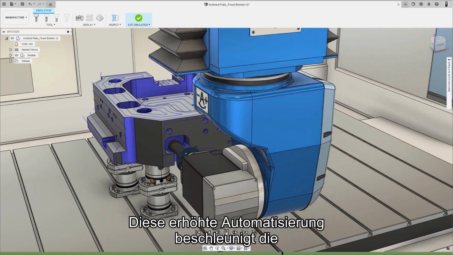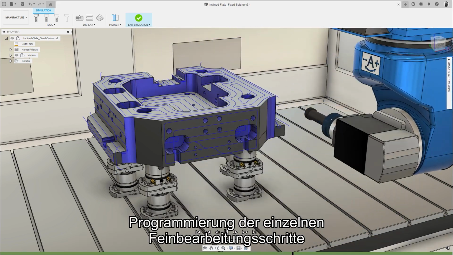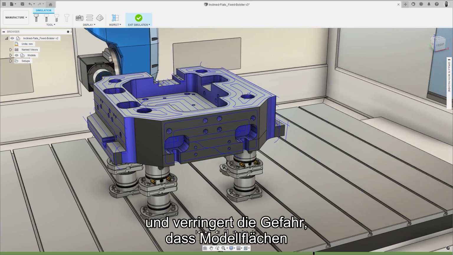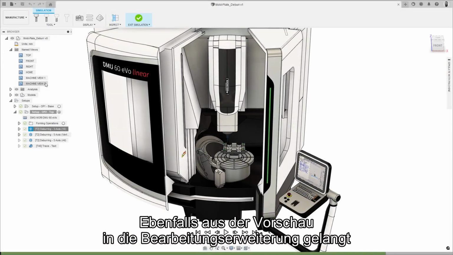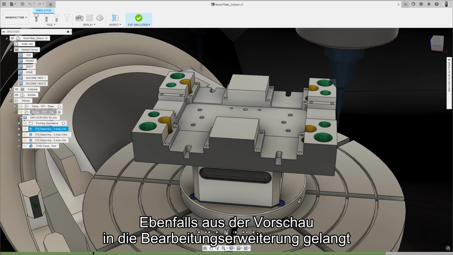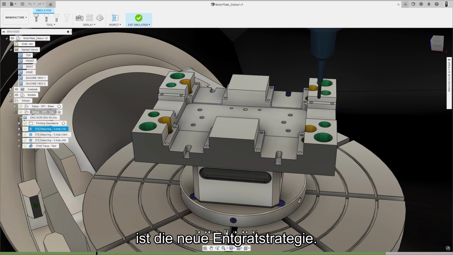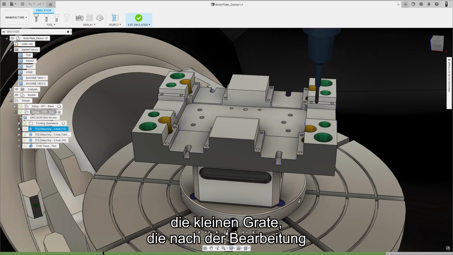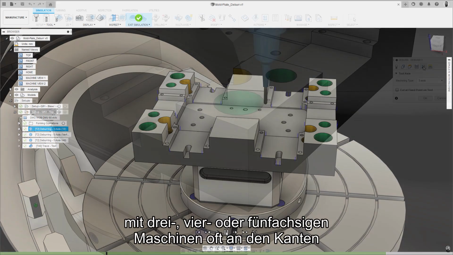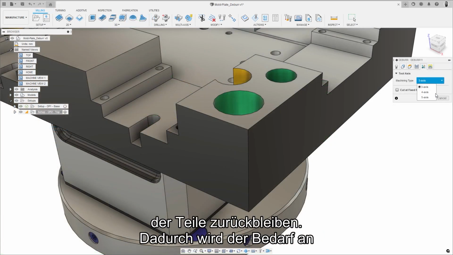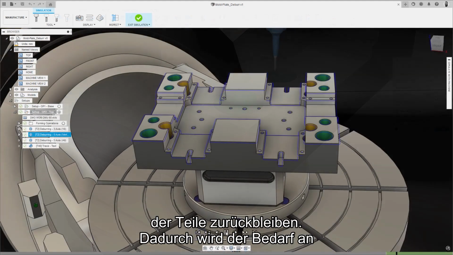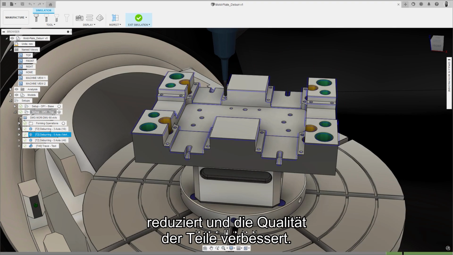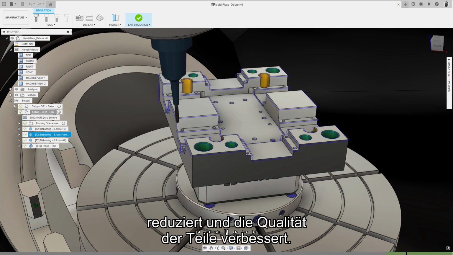This increased automation speeds up the programming of individual flat finishing operations and reduces the chance of missing model faces during programming. Also coming out of preview and into the machining extension is the new deburr strategy. This intelligent toolpath automatically removes the small burrs that are often left on the edges of parts after machining, using 3, 4 or 5-axis machine motion, reducing the need for non-value-add processes like manual deburring and resulting in improved part quality.